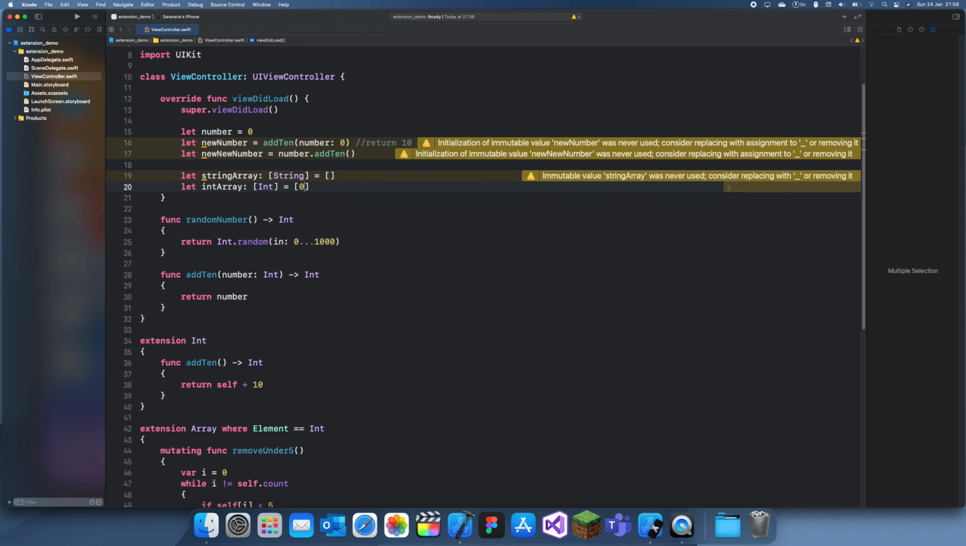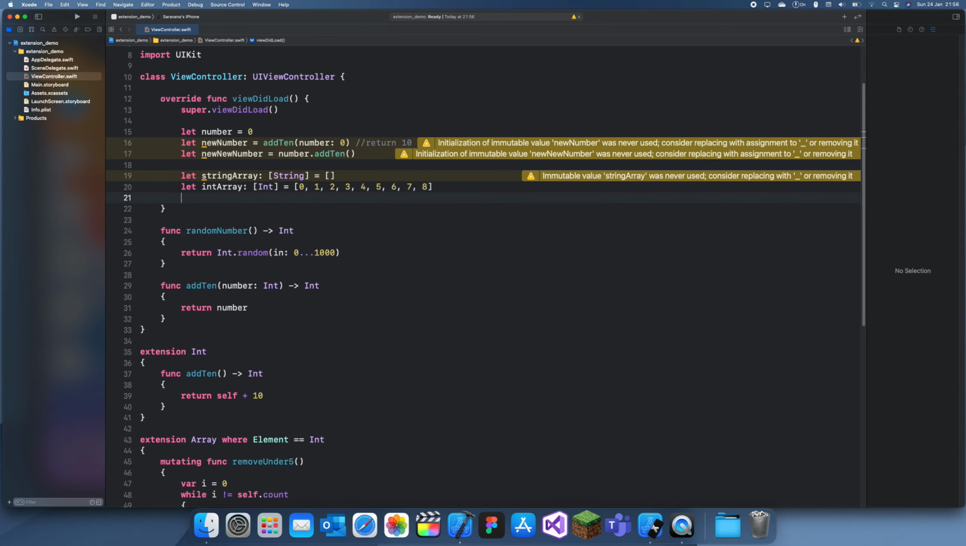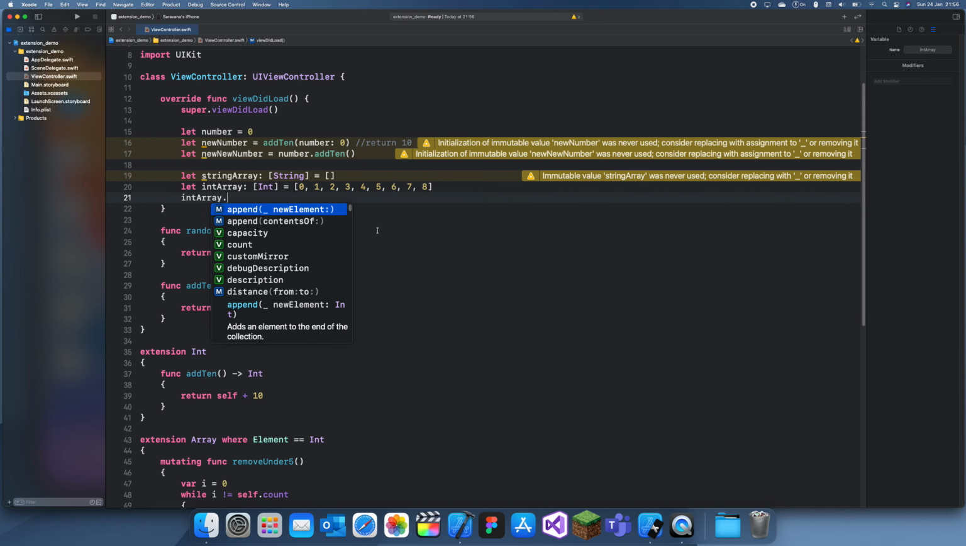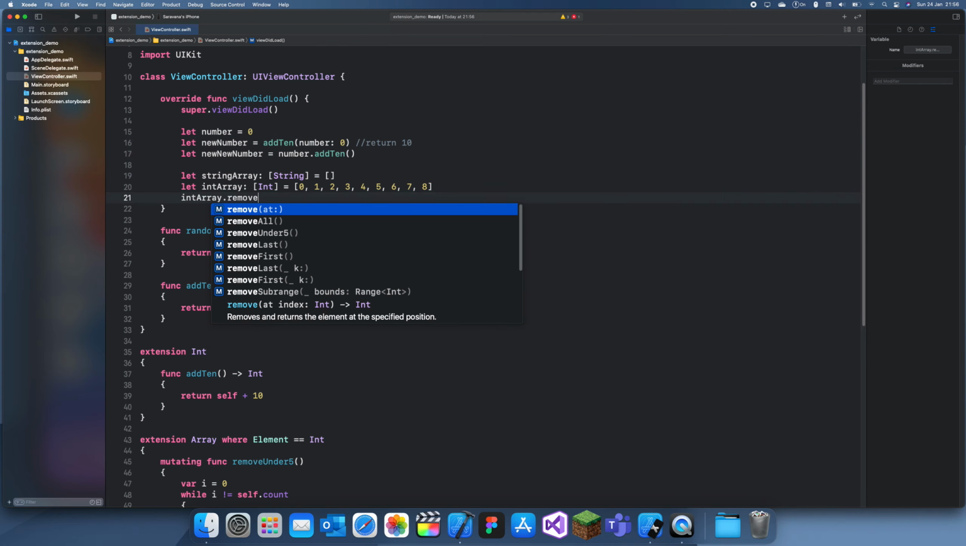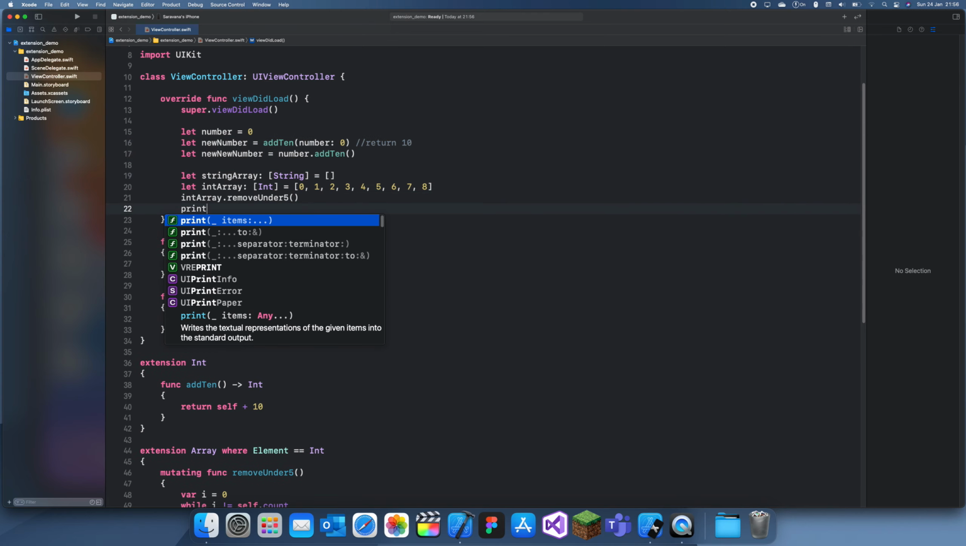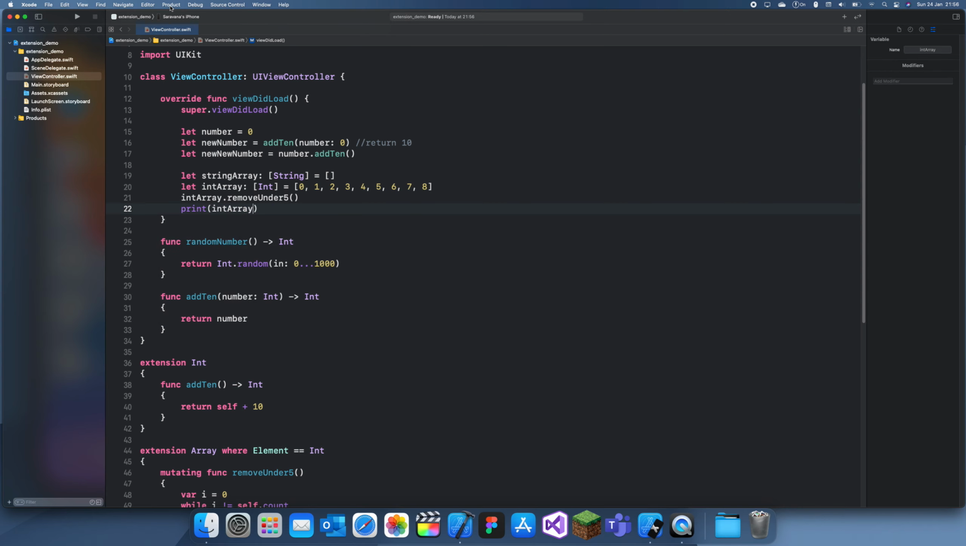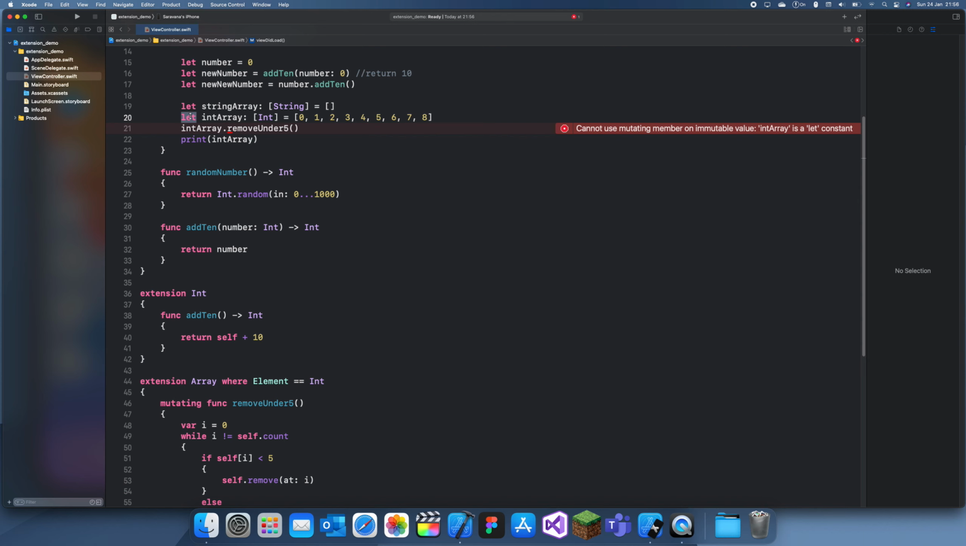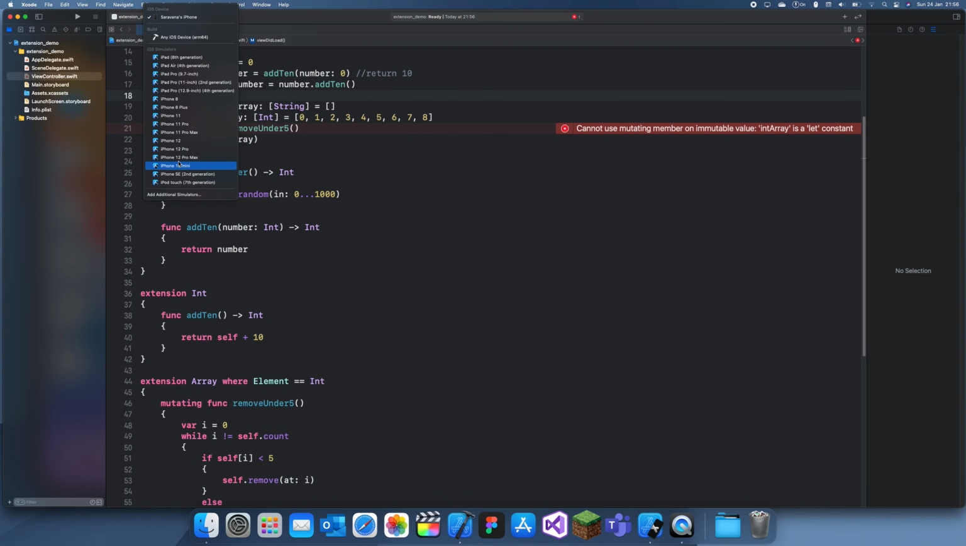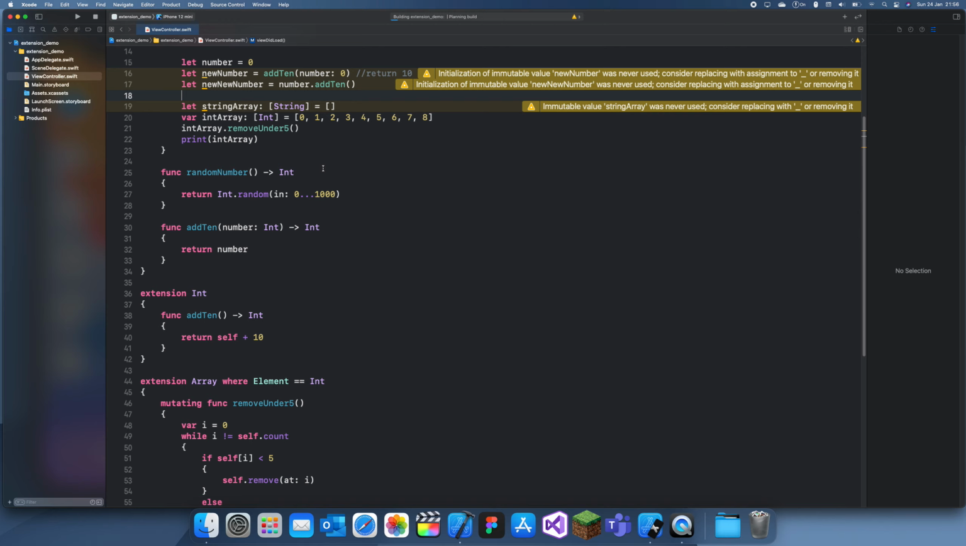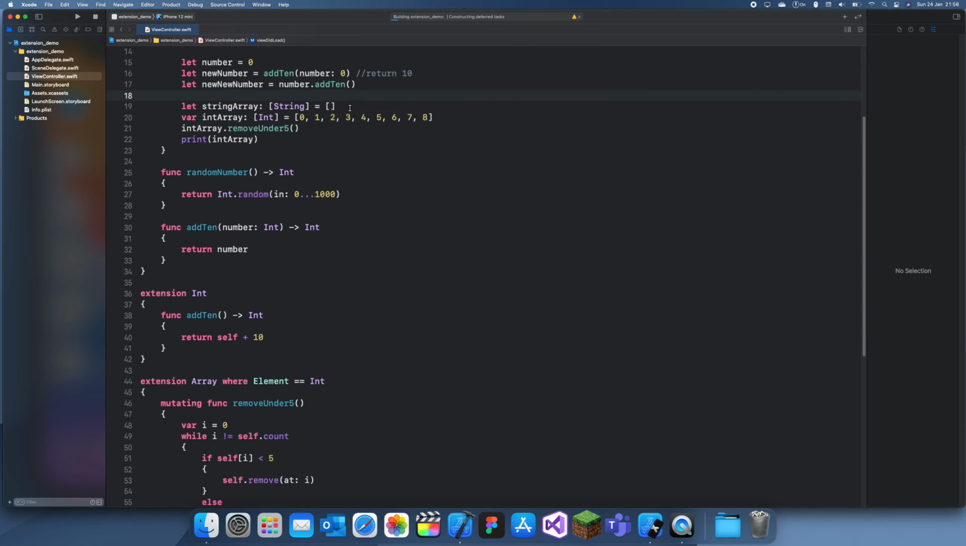Now I'm going to create a few numbers: 1, 2, 3, 4, 5, 6, 7, 8. And now I can just do intArray.removeUnder5, and now let's print the int array. Oh, it's a let. We need to change that to a var. Now let's run this and see how this works. This should remove all numbers apart from 6, 7, and 8, and that's what it should print.